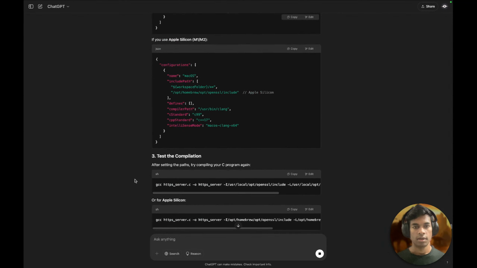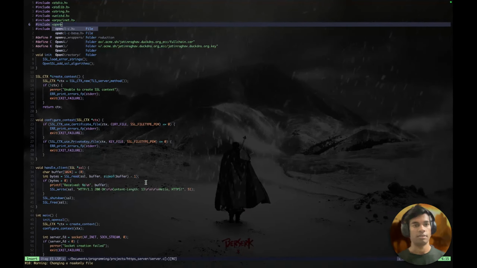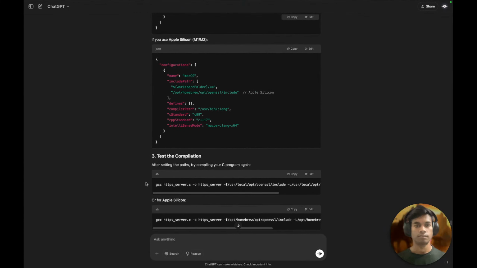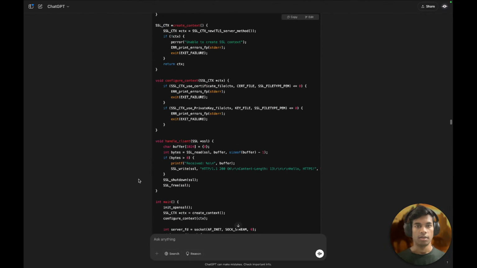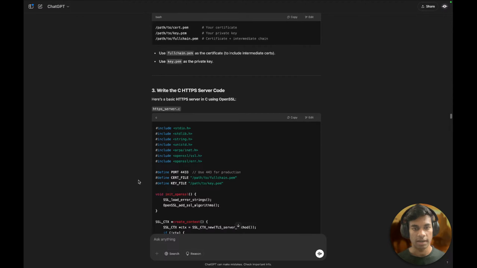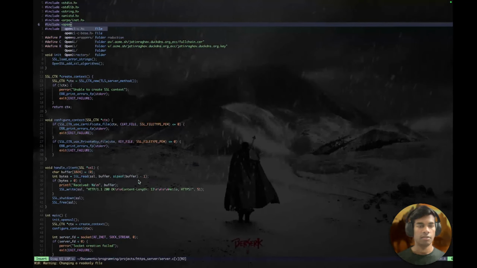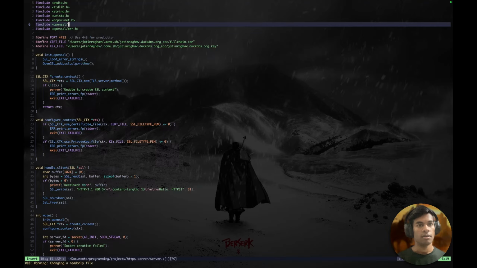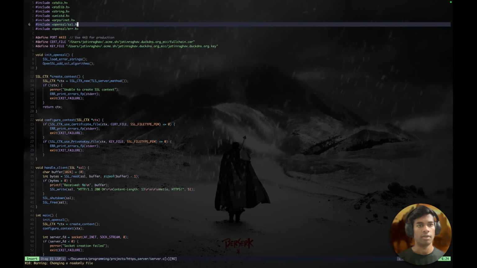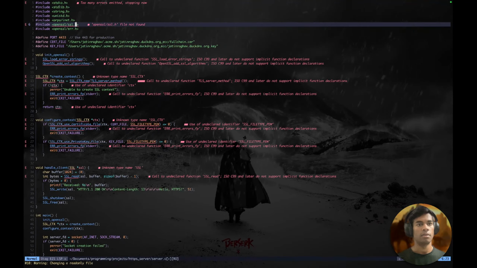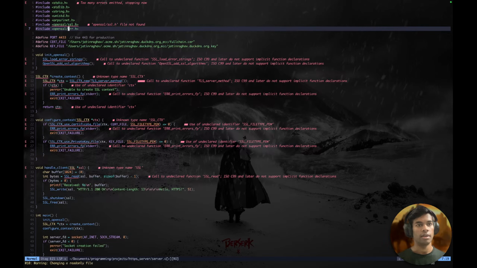Test the compilation. Alright, let me just ignore the error given to me by the LSP and just compile it. openssl slash openssl slash ssl.h. And wait, I'm not getting any error for this one. Yeah, I am getting an error for that one too.